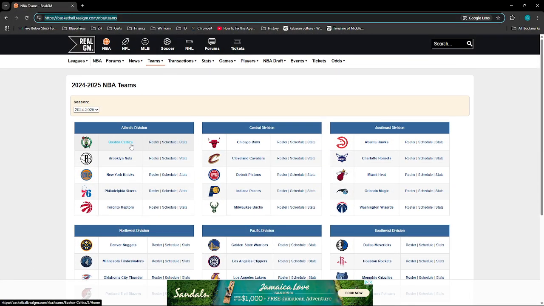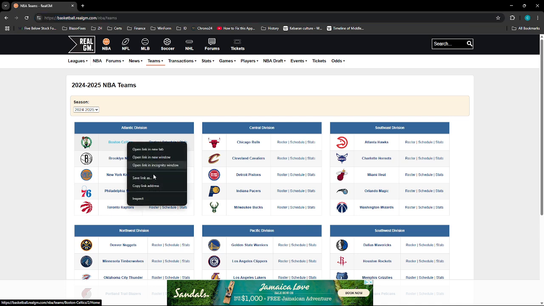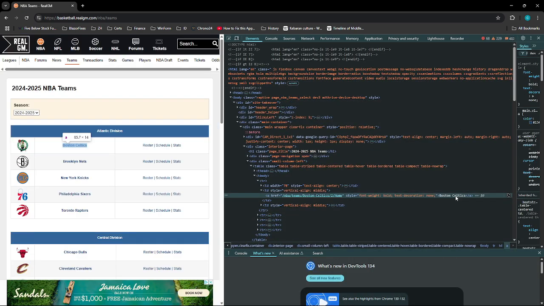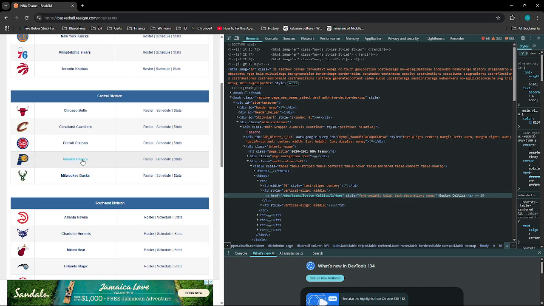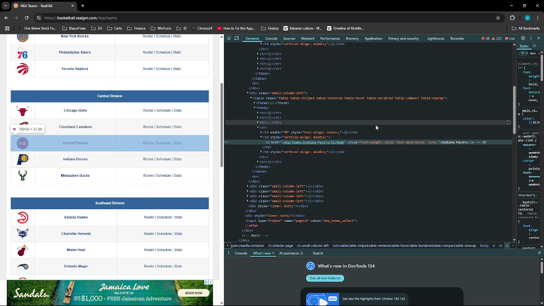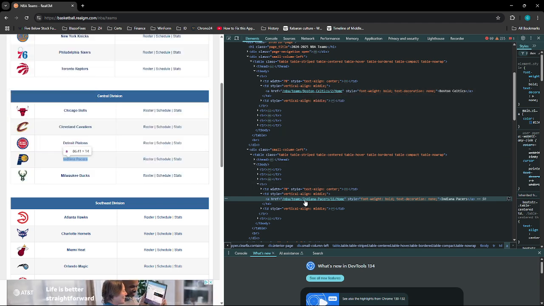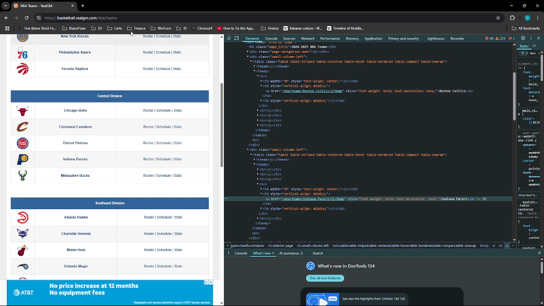So if you right click on a team and then click inspect, you'll see in the inspect window that the inner text says the team name and that they're all inside of this anchor with an href of /NBA team/. So if I go to the Indiana Pacers, for example, we'll see kind of the same pattern in this anchor. Same starts with in the href and then the team name. So that's kind of what we're trying to pull.